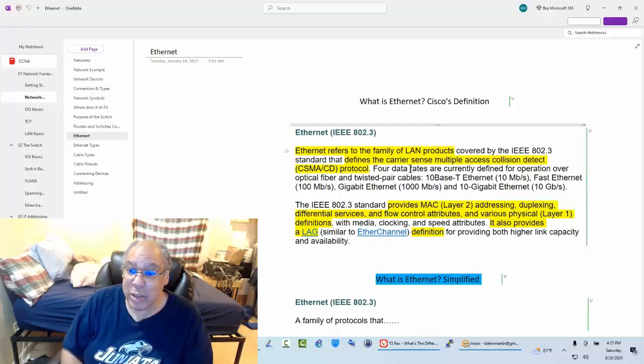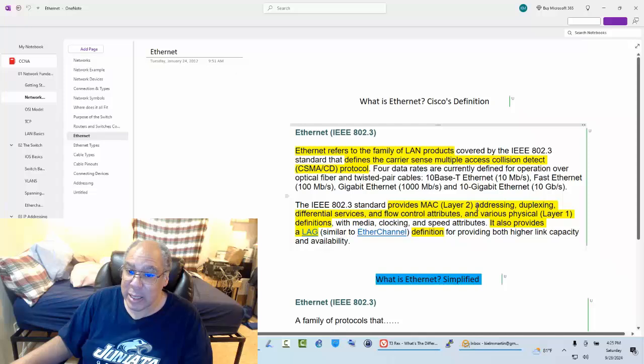Now, your 802.3 standards provide MAC Layer 2 addressing, duplexing, differential services, and flow control attributes. And various physical layer one definitions. Who cares? And that would be like media clocking and speed attributes.